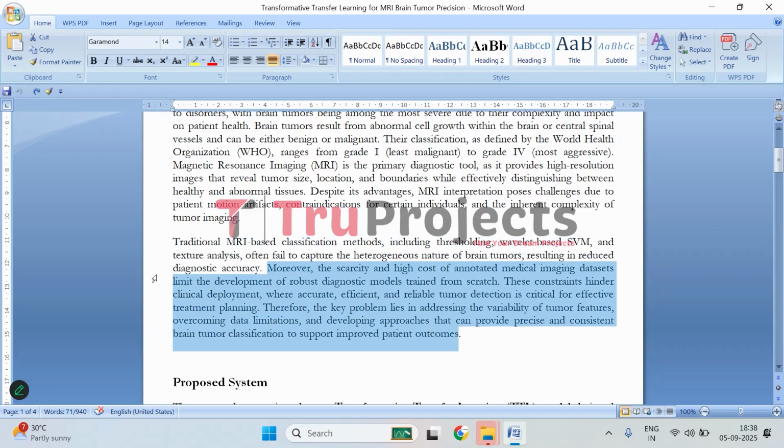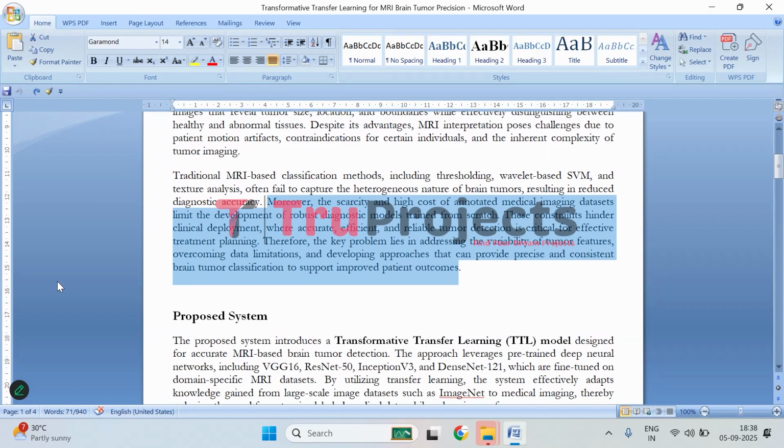Moreover, high quality labeled MRI datasets are hard to come by and expensive to create. Without enough data, it is difficult to train new models from scratch that can reliably detect tumors. Because of these limitations, it is hard to deploy these methods effectively in real hospitals, where doctors need tools that are accurate, fast, and consistent. In short, the problem is figuring out how to handle the variety in tumor appearances and limited data so that we can create models that reliably identify brain tumors.